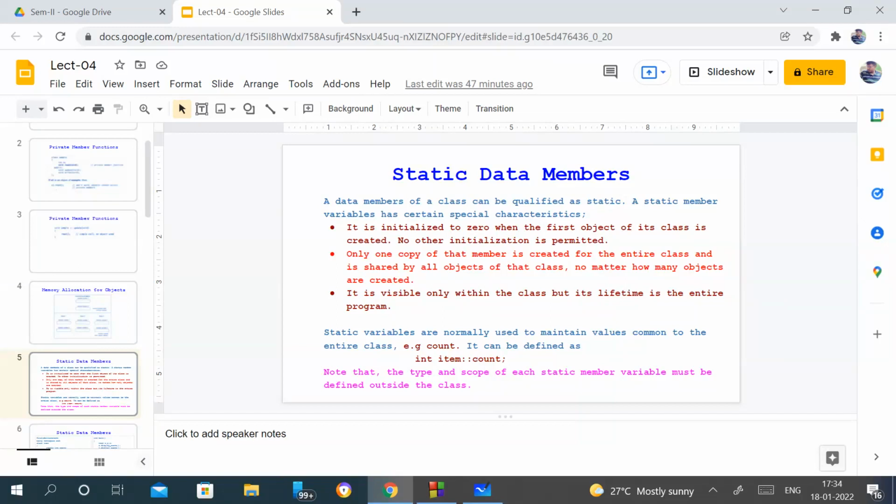Now here, these two lines are also most important. Static members are normally used to maintain values common to the entire class. So when we use a static data member, suppose you want a value that is common for the entire class. In that case, we use the static data member. An example is given: count. Normally we keep that count for the entire class, right?